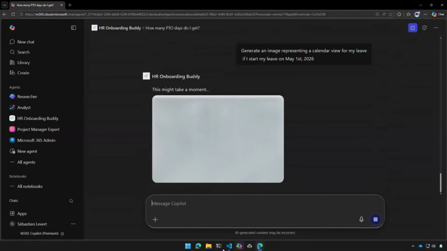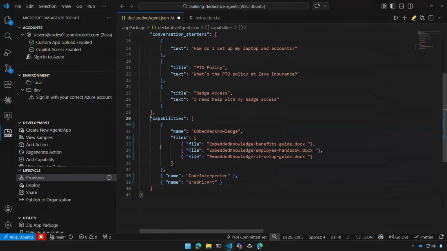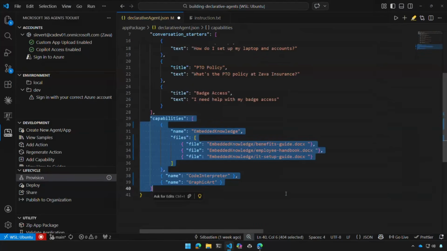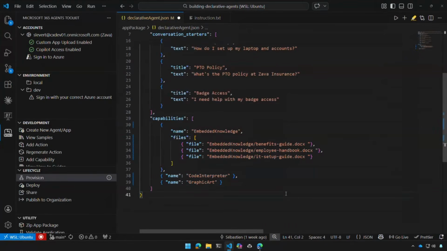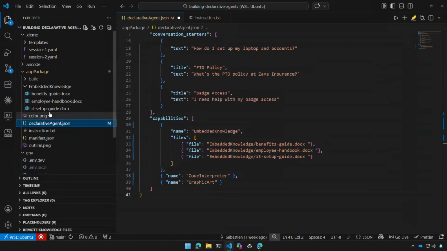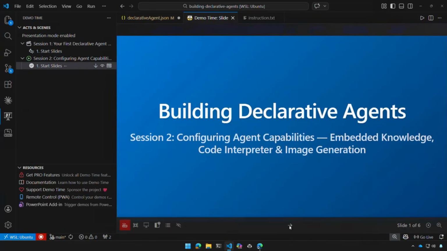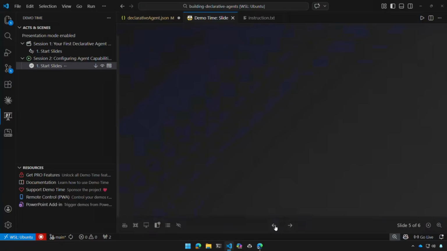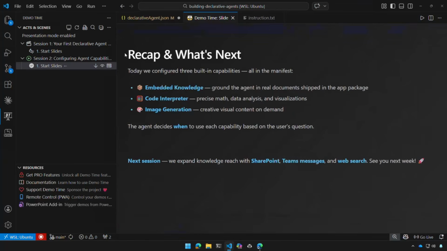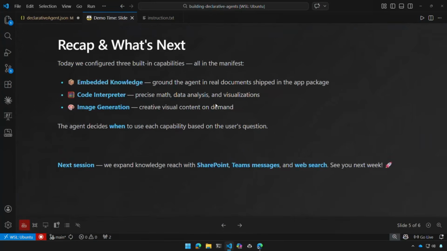And what did we do? We basically added just these 14 lines of code, and that's it. Nothing too complex. We just instructed the agent to behave in a certain way. Let me go back to my last slide so you can start using this capability today. So we covered the embedded knowledge, code interpreter, and image generation.